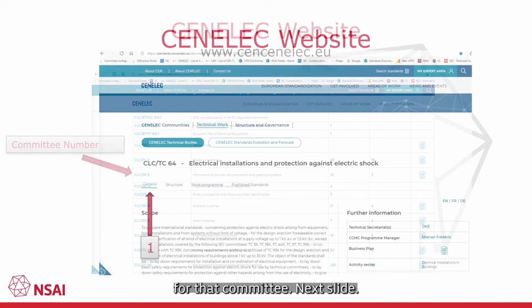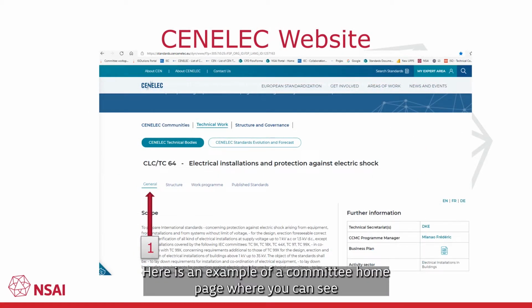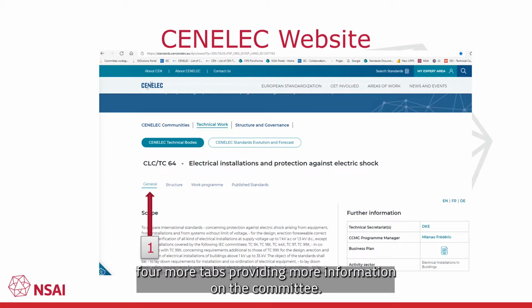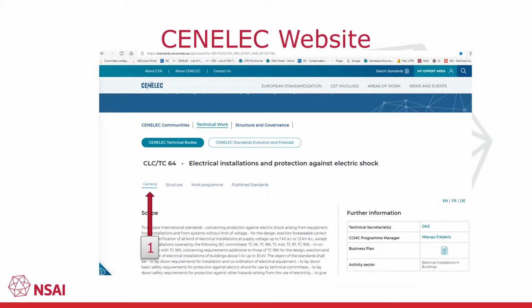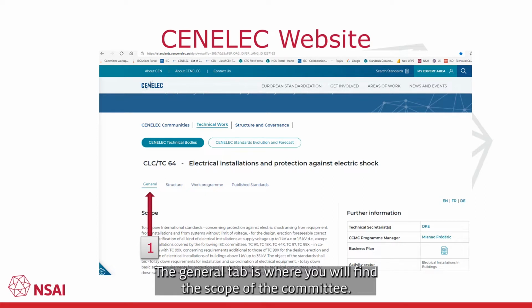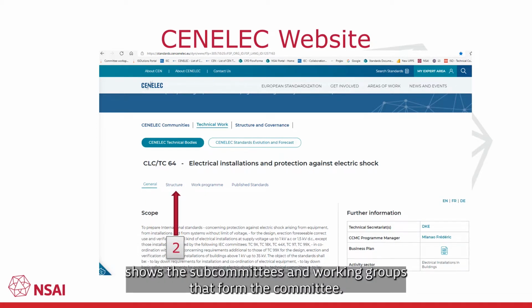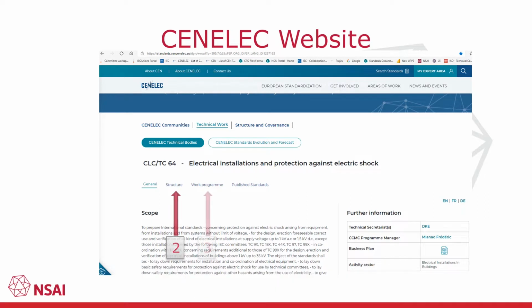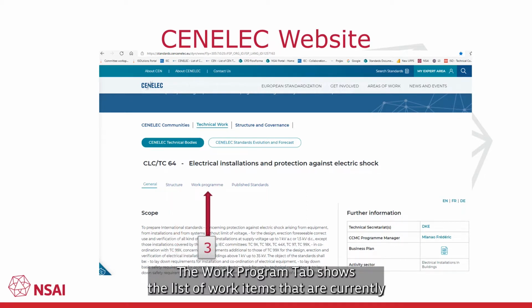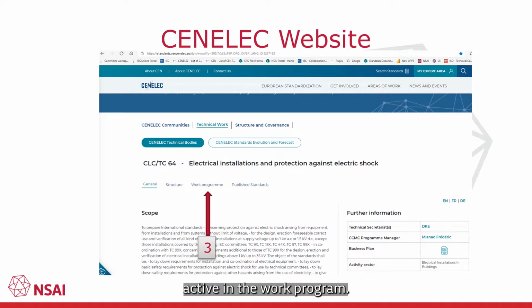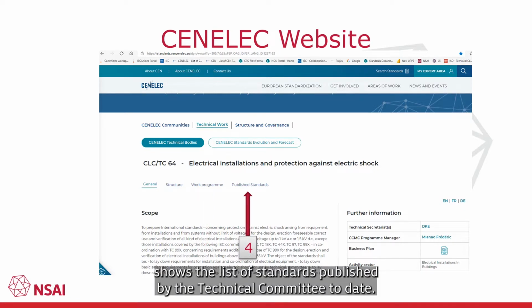Next slide. Here is an example of a committee homepage where you can see 4 more tabs providing more information on the committee. The General tab is where you will find the scope of the committee. The Structure tab shows the subcommittees and working groups that form the committee. The Work Programme tab shows the list of work items that are currently active in the work programme. The Published Standards tab shows the list of standards published by the technical committee to date.